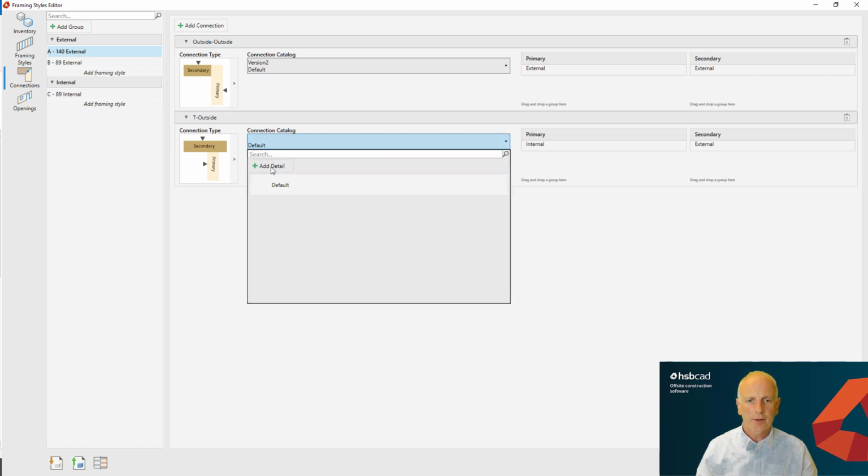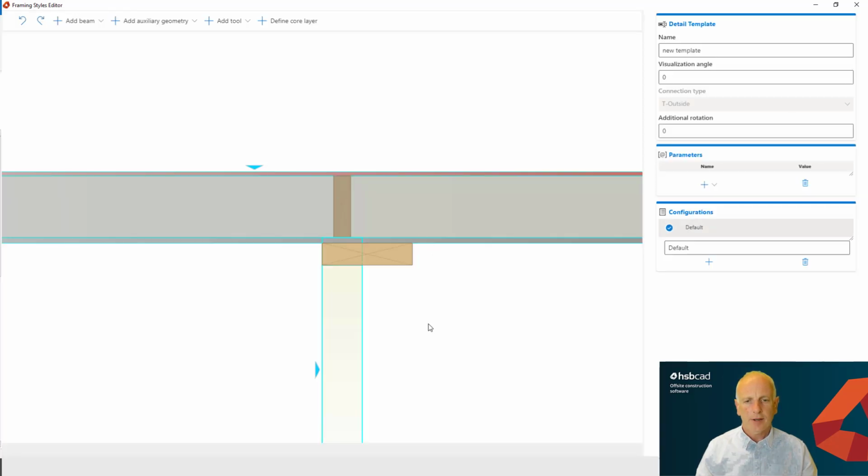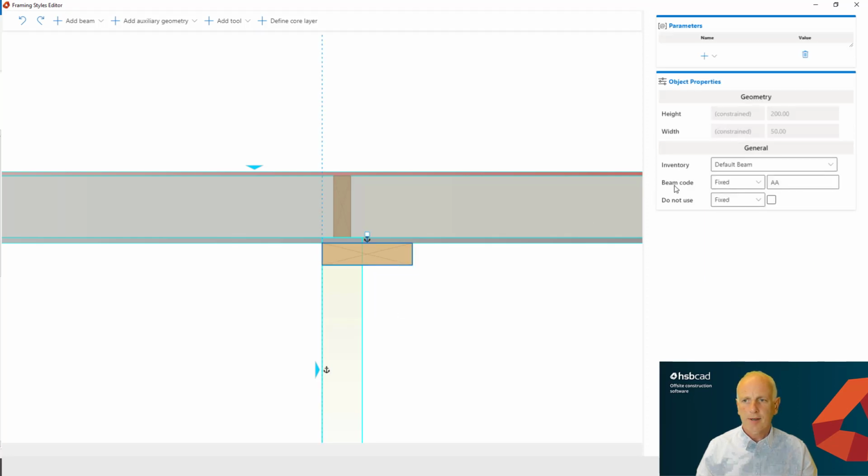Okay, I'm going to add now a new detail, and you now see that we've got this detail in place. This particular one is currently using a default beam. I don't want to use that. I want to use the beam that's in zone 0, and that will adjust automatically to the inventory alias that you set earlier on. Again, if you don't understand the inventory aliases, I'd advise you to follow the framing style session that I covered earlier.